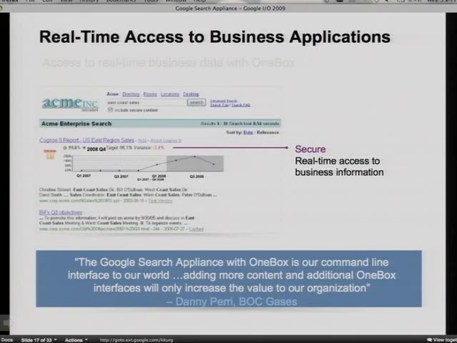Just a quick show of hands. How many people have actually played with OneBox or deployed it? That's not bad. Around 20% people have used the Search Appliance OneBox capability.